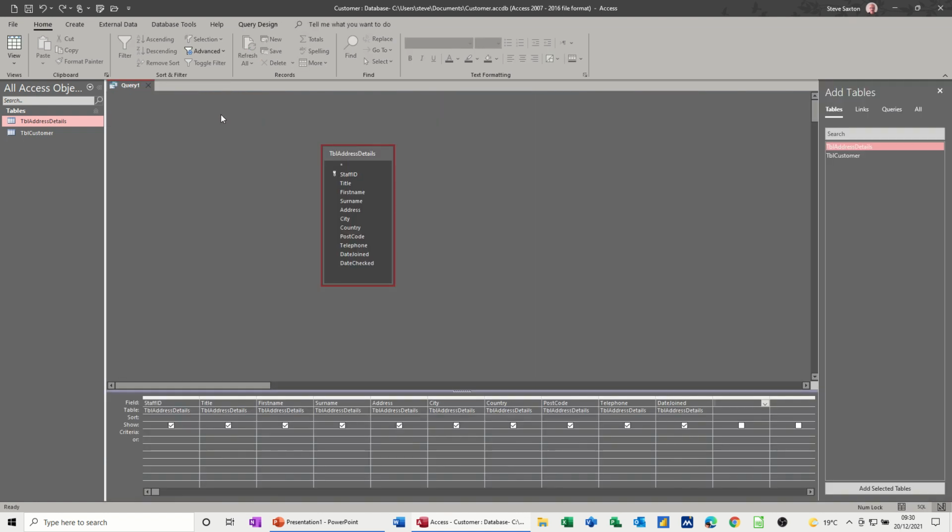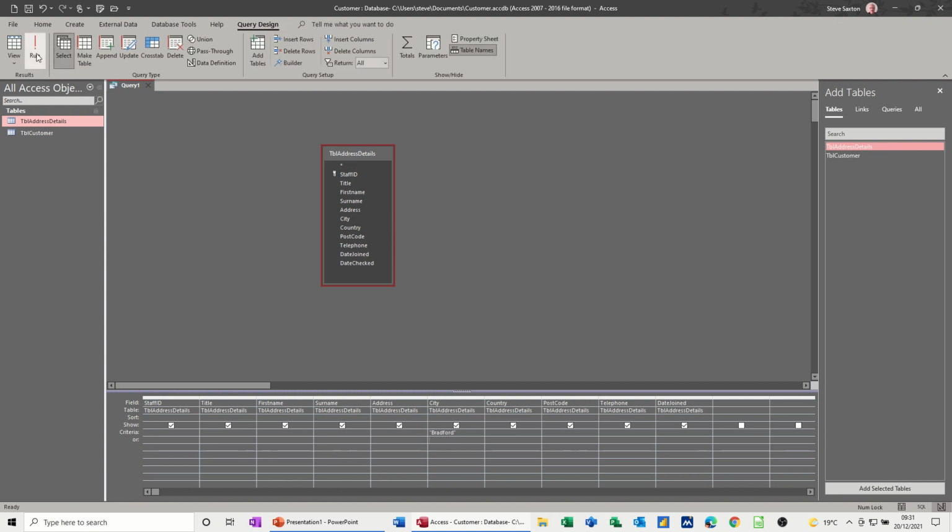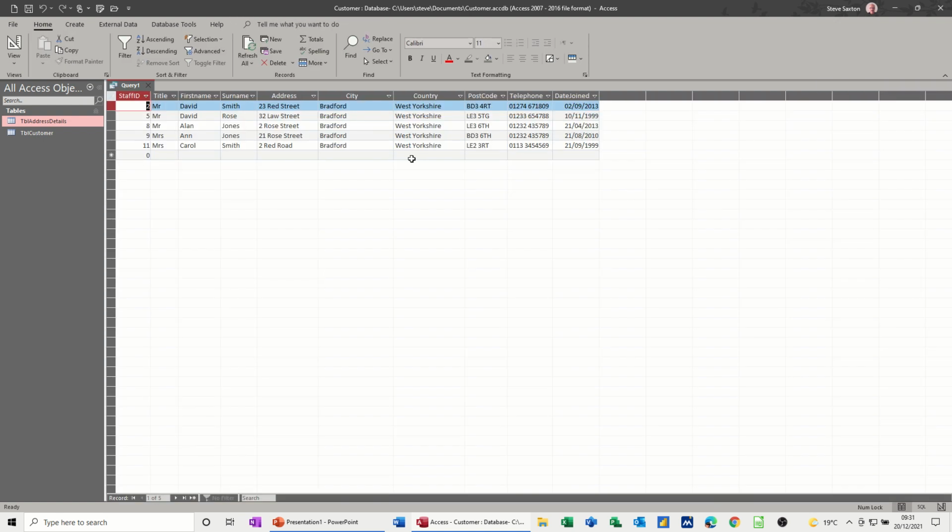So if I close that down, what you need to do under the city column, you need to put your criteria. So if I type Bradford, you got Bradford there. When you click underneath that, that comes up with these two quotes. That means it sees that as a text field, which is what it is. That's good. And then if we run this query, it should just show us Bradford, and it does.